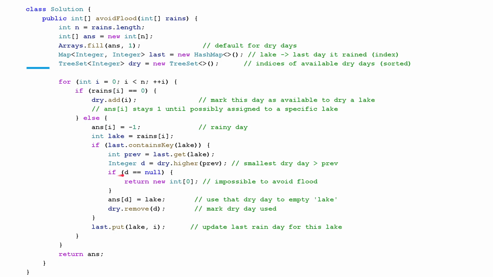So you will check if D is equal to null. In this case you will return impossible values, otherwise you will update the dry day, right? In the answer you will update the dry day to empty a lake. So you will update it, you will remove it from the dry set, right? Because this has been used now. Otherwise we'll add to the last rain map using this lake and the day that we have done. Because in case this lake doesn't contain it, right, you have to put it again, right? This is what we need to do, guys.